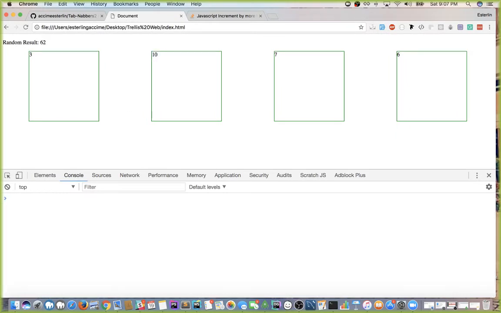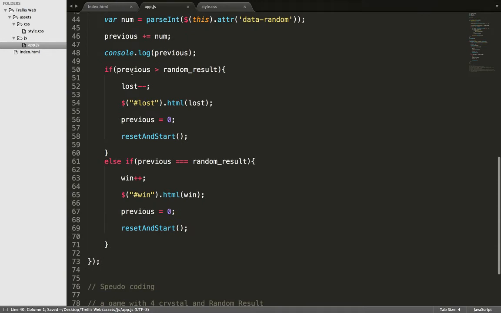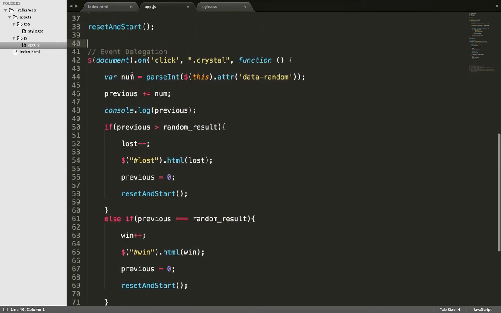Does that make sense? If this makes sense, type yes, or if this doesn't, type no. And this is called event delegation in jQuery. All right, so any questions? You guys feel good?